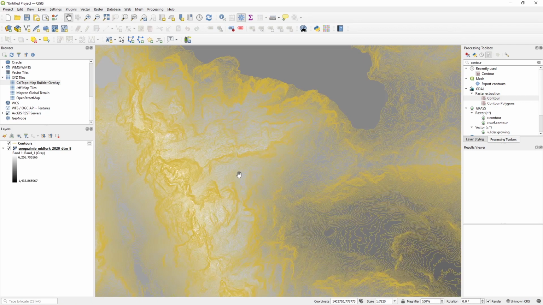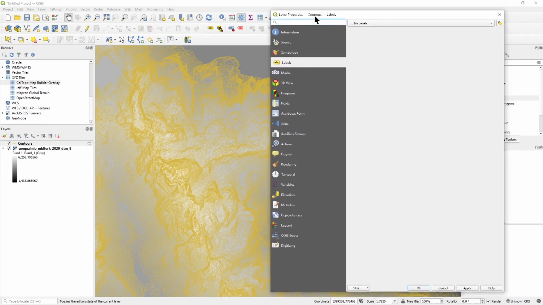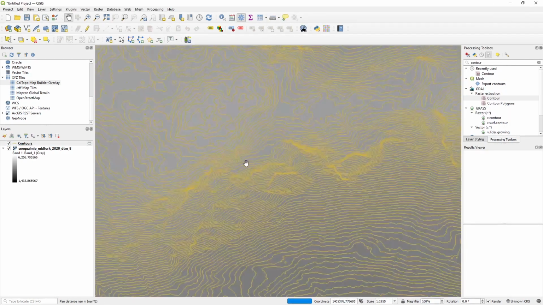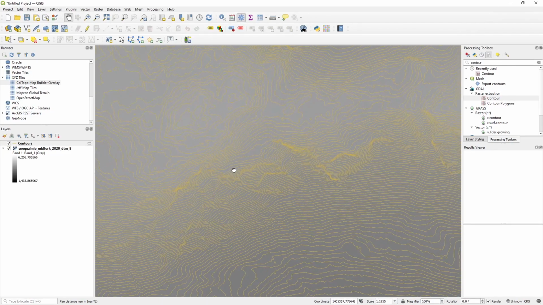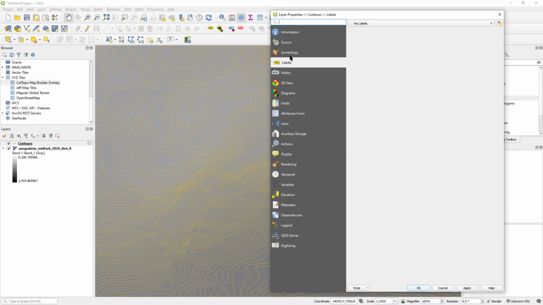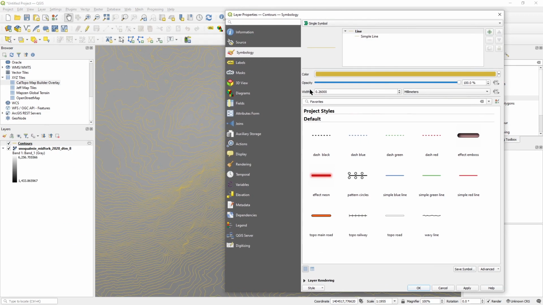So we need to apply some styling here so that we can actually make sense of this, actually turn this into something that looks more like a topo map. If we go to our contour layer, if you right-click it, you can go to Properties. There's a whole bunch of options in here for how we want to style things. As a first pass, let me just zoom in a bit more so we can get some more interesting results here. So I'm going to go to Properties, and I'm going to go to Symbology, and you can see this controls how thick those lines are.